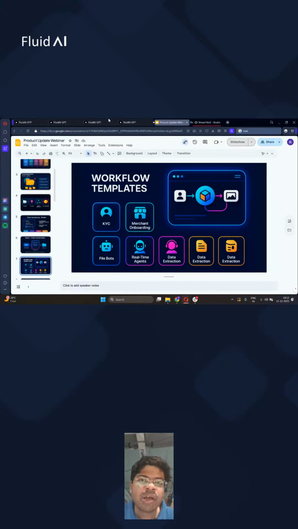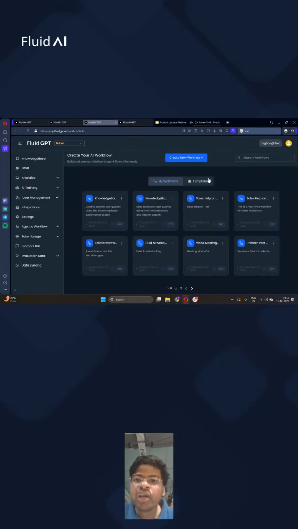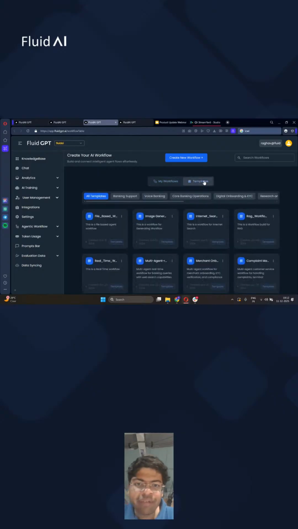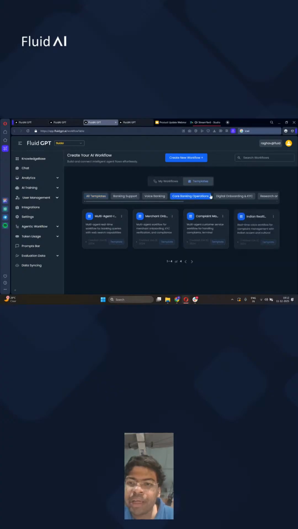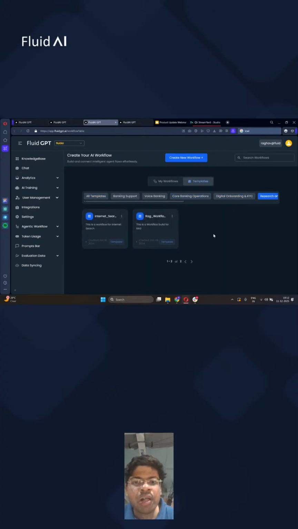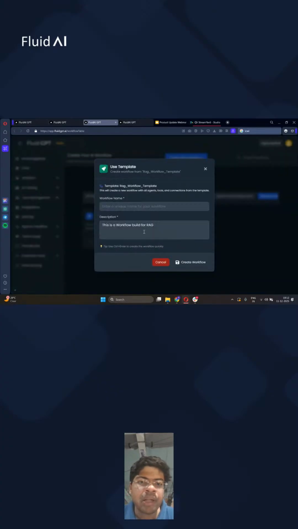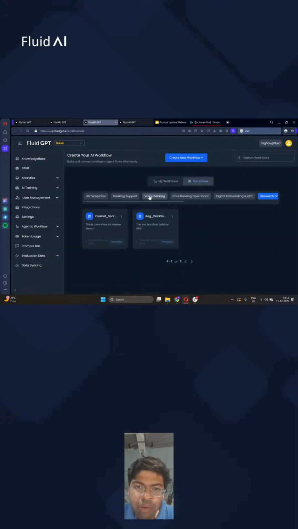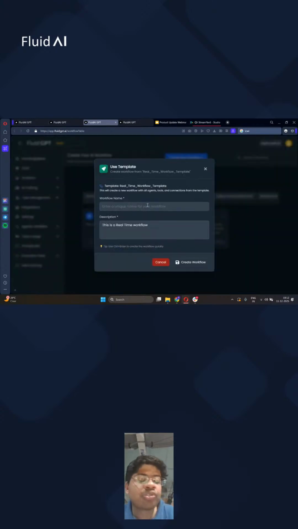Now with templates, when you're creating a new AI agent, you don't start blank. You actually have these helpful templates. They're sorted by different themes. There's banking templates, there's core banking, there's digital onboarding, there's research templates. And all you need to do is click on the template button and you can create the workflows right then and there. So I'm saying, hey, I want to do something on maybe voice banking. I have the ability to take this real-time template, which is ready for me, just give it a name, and I'm going to say, okay, let's say banking voice sample agentic flow. And then I create it.